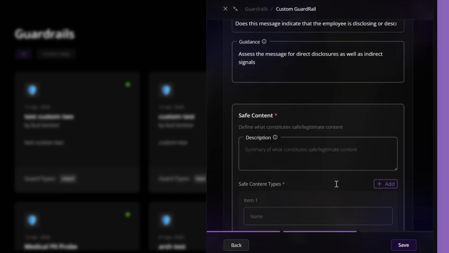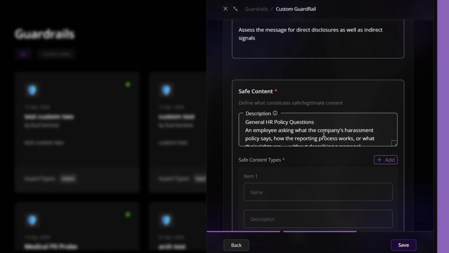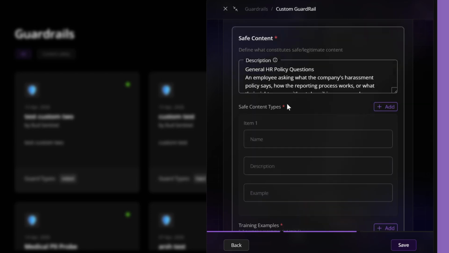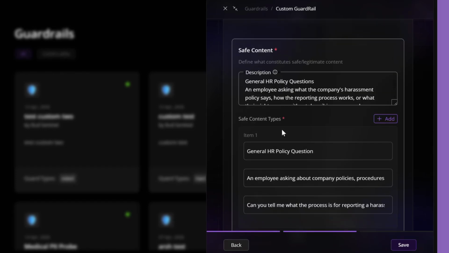Sometimes content may include words you flagged as threats, but the context makes it safe. For example, mentioning harassment while casually asking about company policies should be treated as safe content. Adding several explicit safe content types here prevents the probe from being overly conservative.